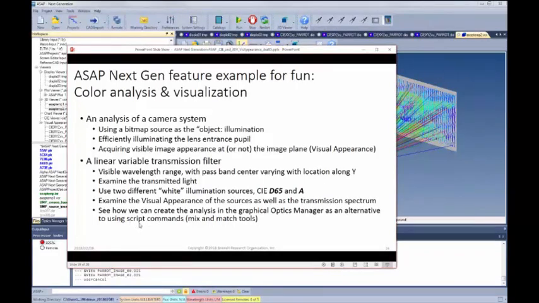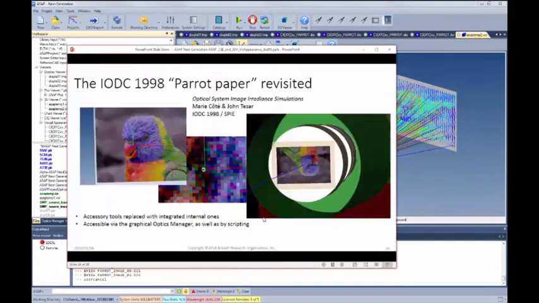And one of the things that I'll also show you briefly is how to use the optics manager to run some of this analysis so that you can understand how to do it without necessarily having to know how to write the script for the color analysis itself.